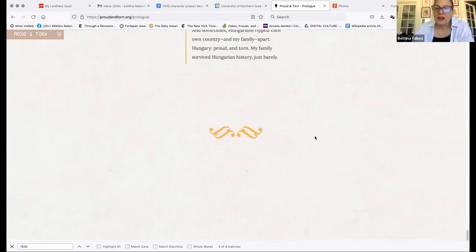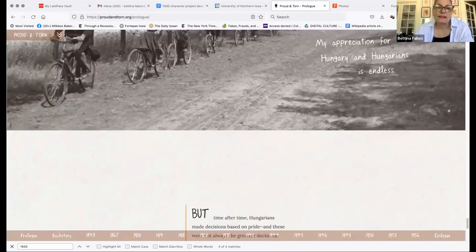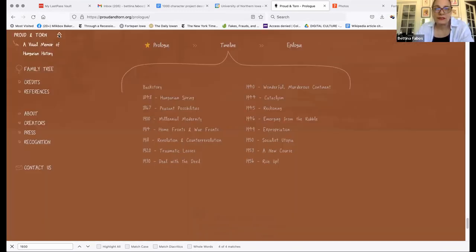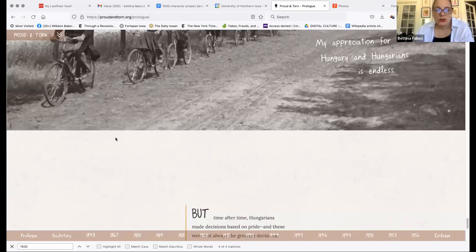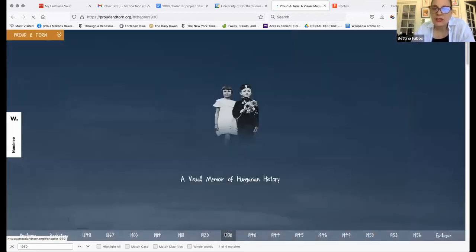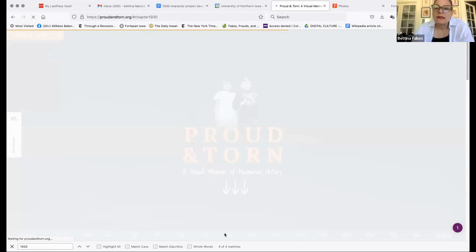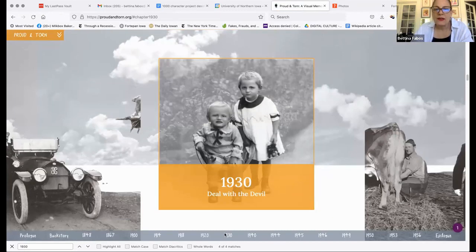So that's the prologue, and then you can proceed from here to the backstory, or you can access the backstory through this tab up here, or you can go to any chapter that you want along this interactive timeline. So I'm just going to click on the 1930 chapter right in the middle of the piece. Again, it's 16 chapters, and I'll tell you a little bit about some of the components of the project.